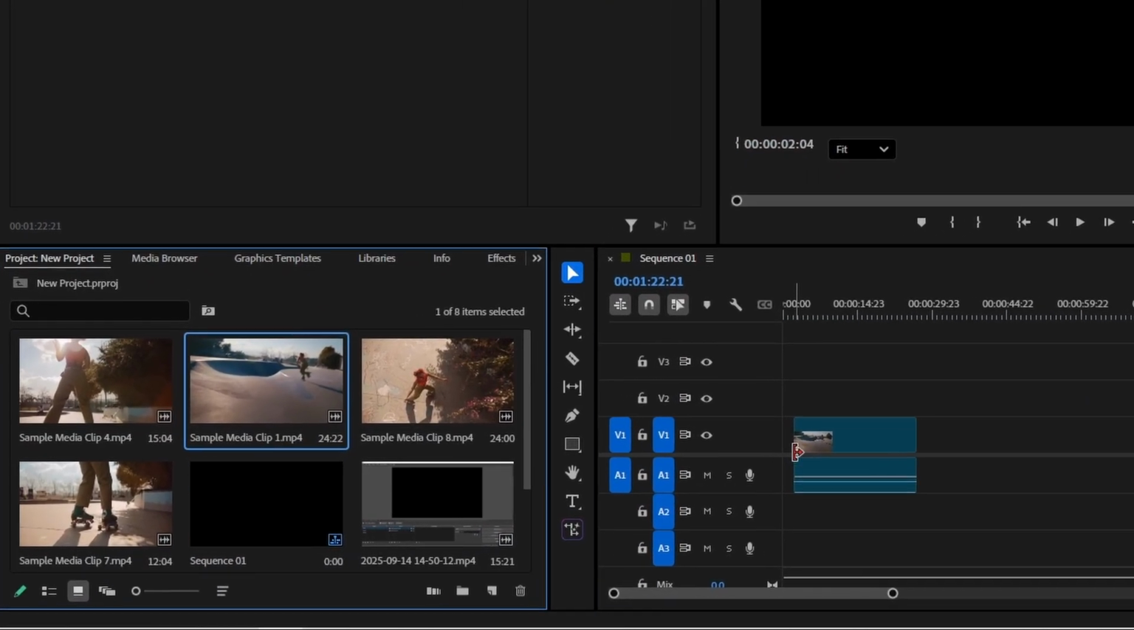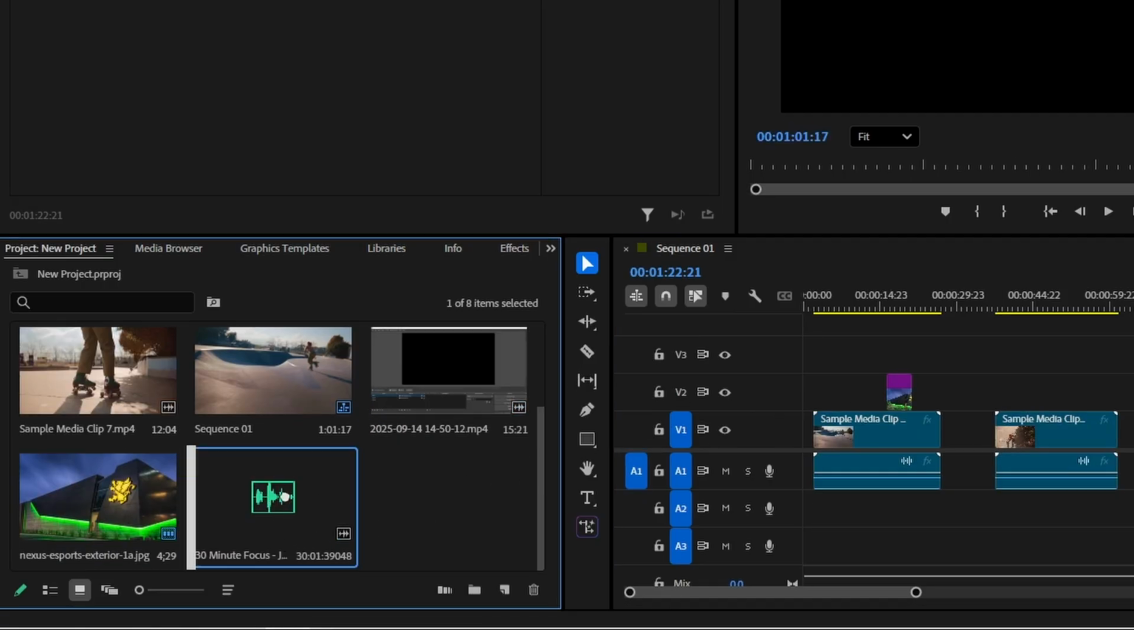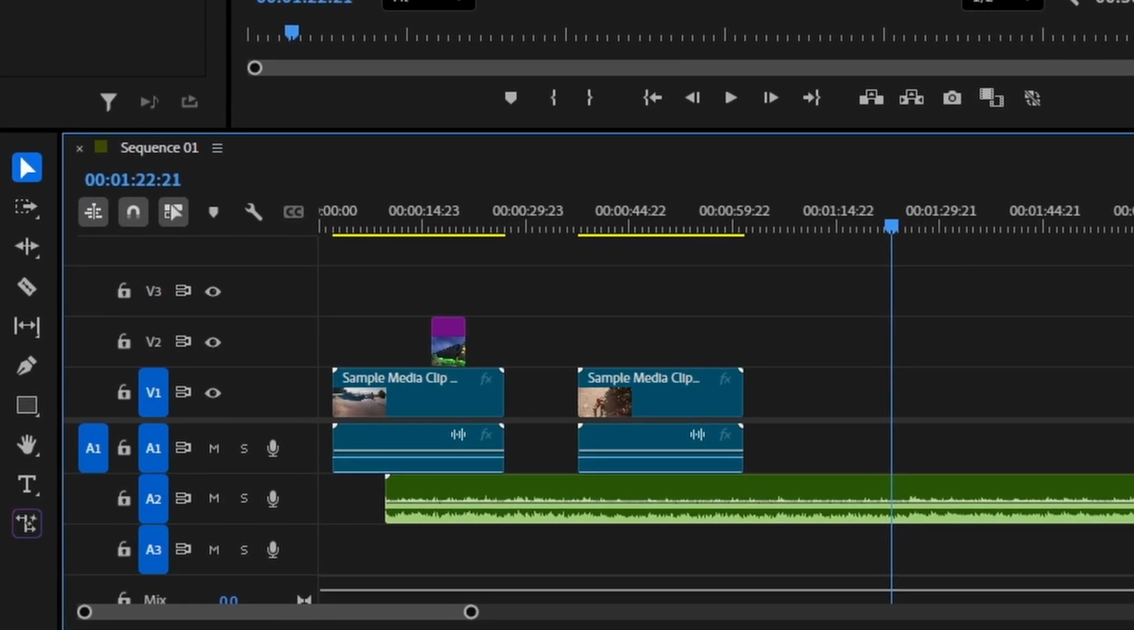The timeline is where all your editing happens. Each track represents a layer: video on top, audio on the bottom. You can stack multiple video and audio clips to build your project.